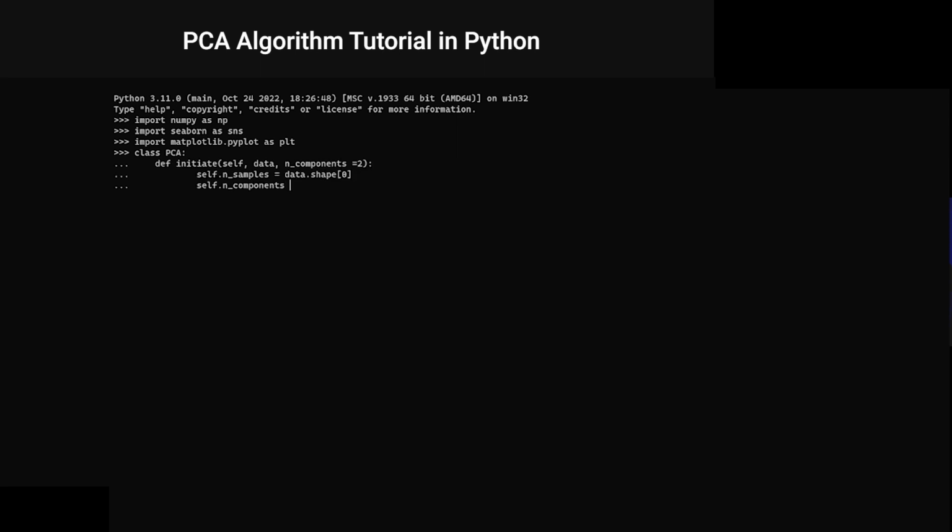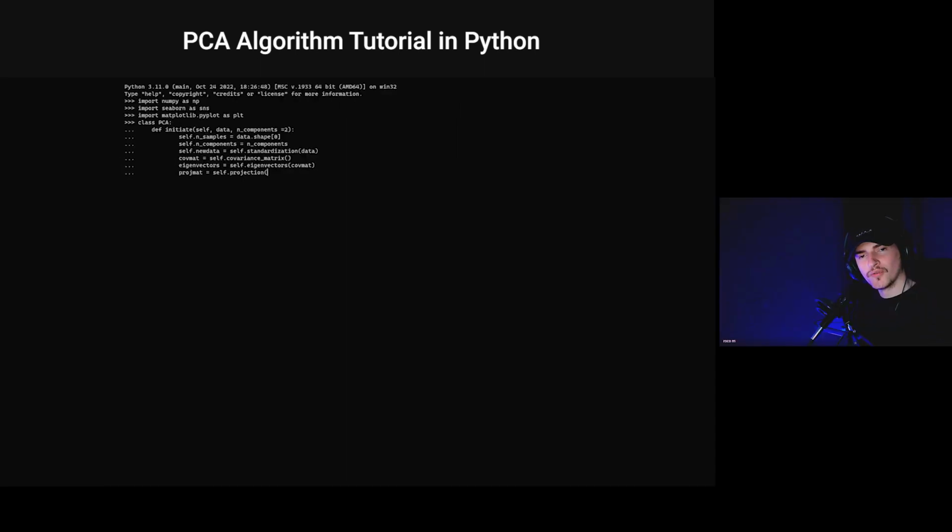Next, we will declare a class called PCA. The focus of this algorithm is to reduce the dataset to make it simpler while retaining the most valuable possible information. Simplifying the dataset makes it easier to manipulate and visualize the data, resulting in quicker analysis.